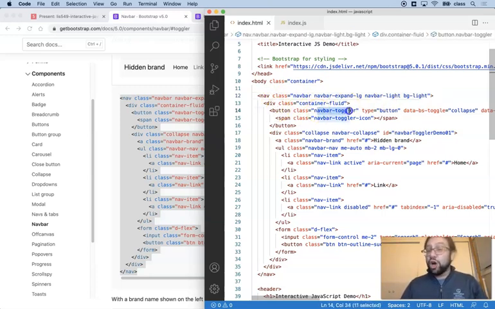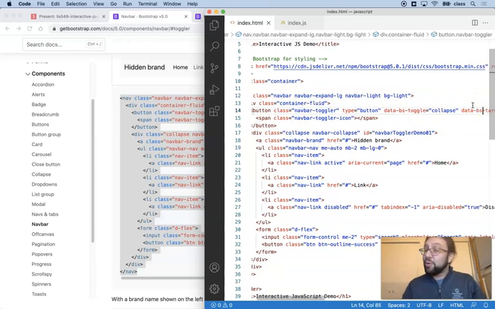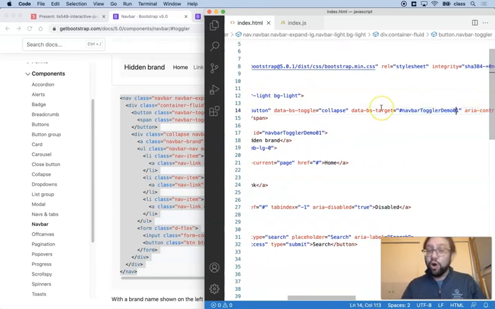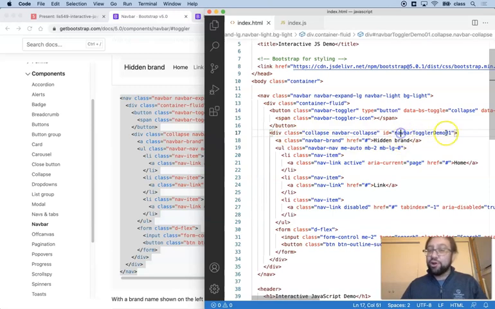Button, navbar toggler, that seems okay. Look, data-bs-toggle collapse. There's that same thing going on again, right? The target is navbarTogglerDemo01. Okay, so we're looking for an element that has ID navbarTogglerDemo01. There's my navbarTogglerDemo01 on my navbar collapse, right? So here's where my collapsing thing can kind of happen. And that's where we're starting to see that interaction, right? So that's, again, how we can read this code to figure out what it's actually doing.